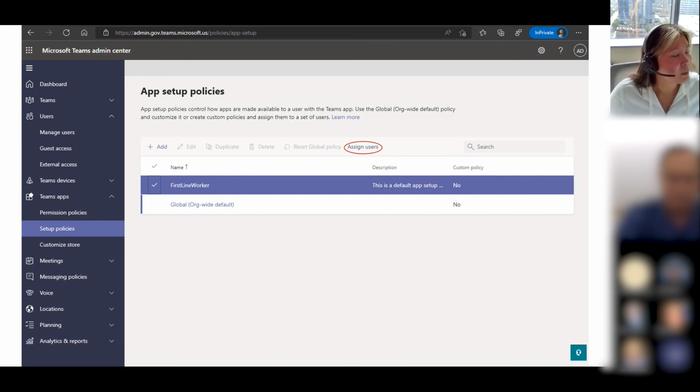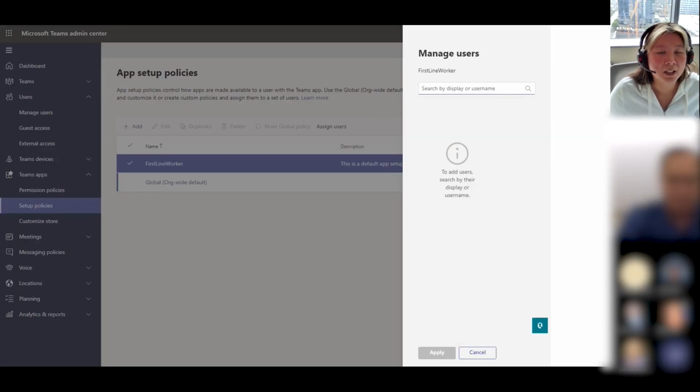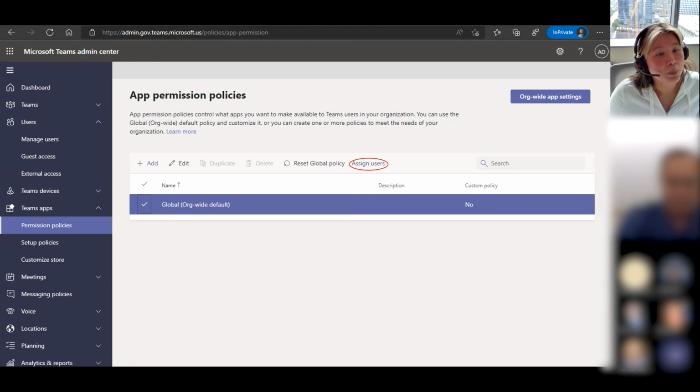Once you have your policies set up the way you like them, you can go ahead and assign them to individual users from the Setup and Permissions Policies tabs just by highlighting the policy you want to assign and clicking Assign Users, again circled there on the right. Search for the user you want to assign it to, and again, once that lights up the blade, click Apply. Again, a similar experience that you'll see over in the App Permissions Policies blade as well.